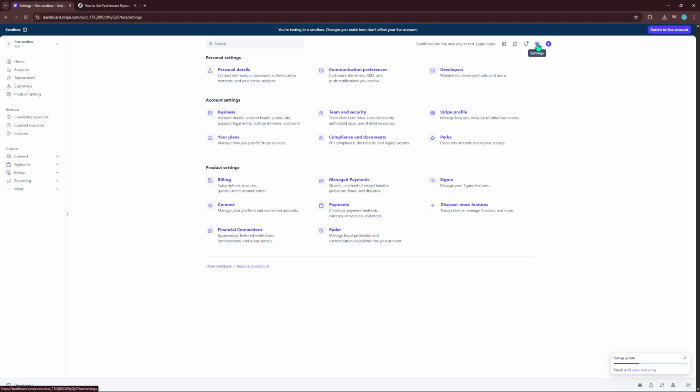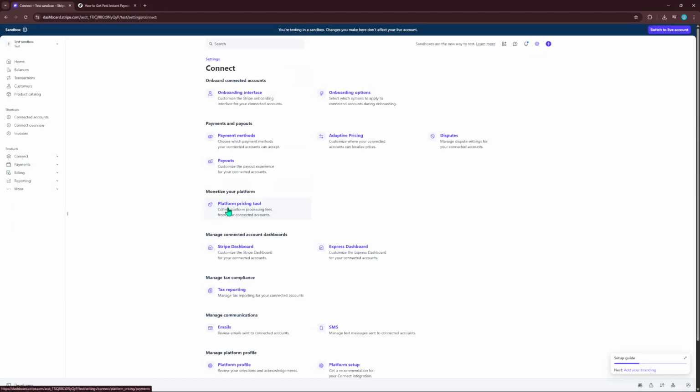This is where you can manage most of the configurations for your account, and it's crucial for setting up things like instant payouts. After you've clicked on Settings, the next step is to find and click on Connect. This is a section where Stripe allows you to manage your connected accounts and other related settings. It's essentially the hub for all things payout related.